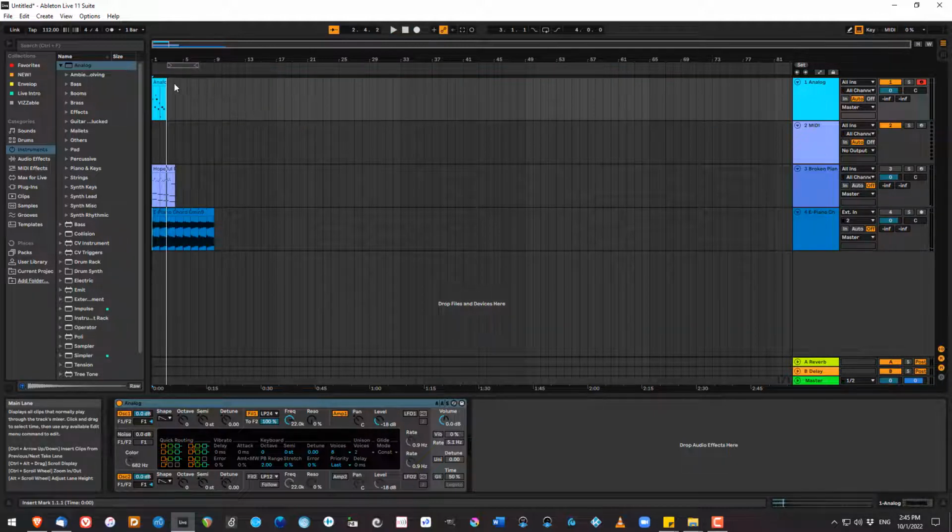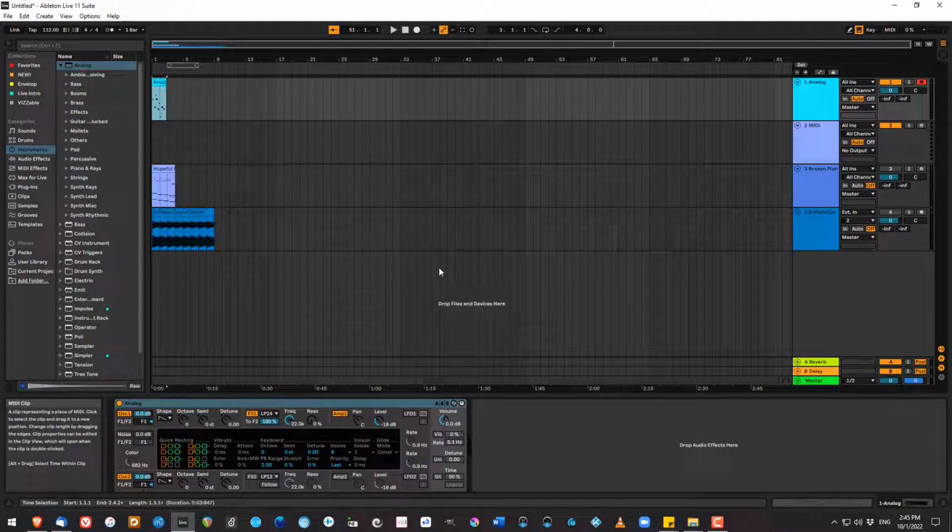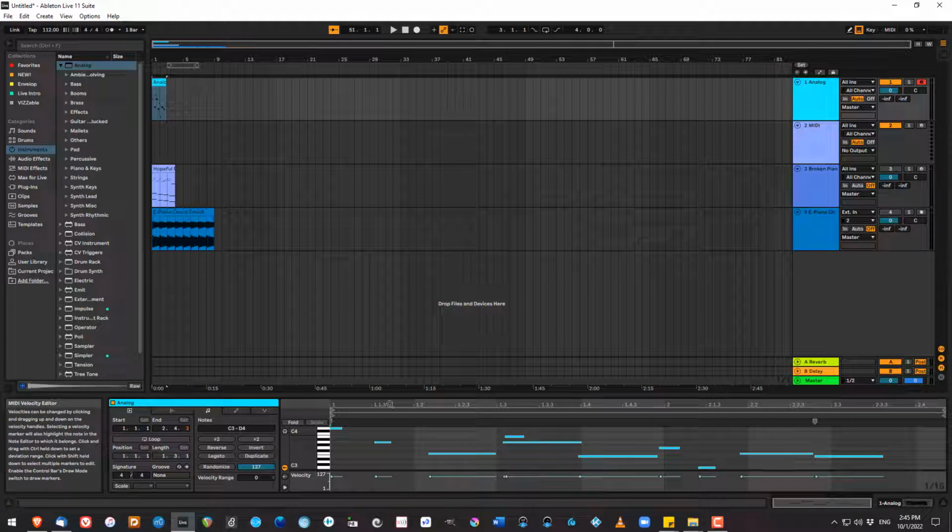Okay, if I tried to loop that, nothing. I have just empty space here. So again, I'm going to select the clip, and then I'm going to open the clip view, and I can do that by coming down to the lower right-hand corner and clicking on Clip View, or I can hold down Shift and hit Tab. So here's the problem. There is no loop turned on.